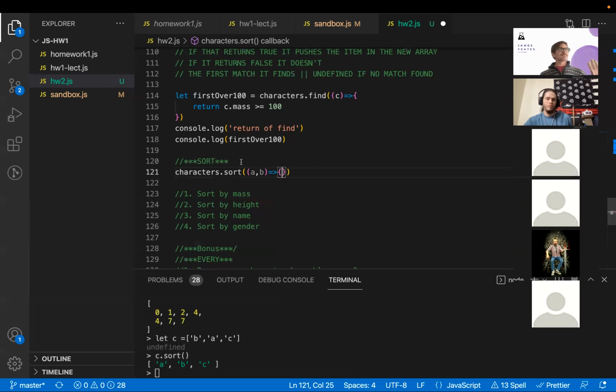I always get this reversed, but the key thing here is if this function returns -1, it means A is less than B. If the function returns 0, it means they're equal. And if it returns greater than 1, it means that B is less than A, or I might have said that reversed. But I'm telling it how to compare A and B by giving it either a negative number, 0, or a positive number.